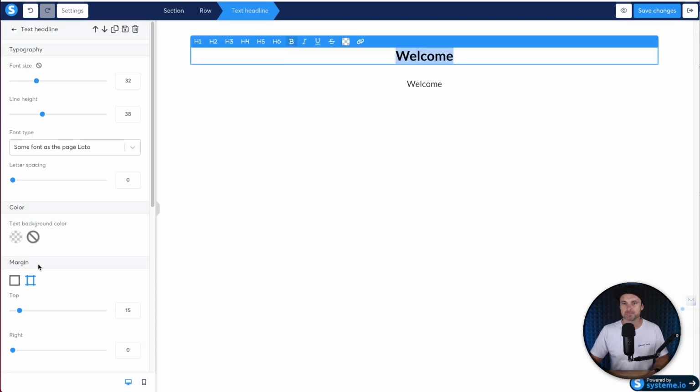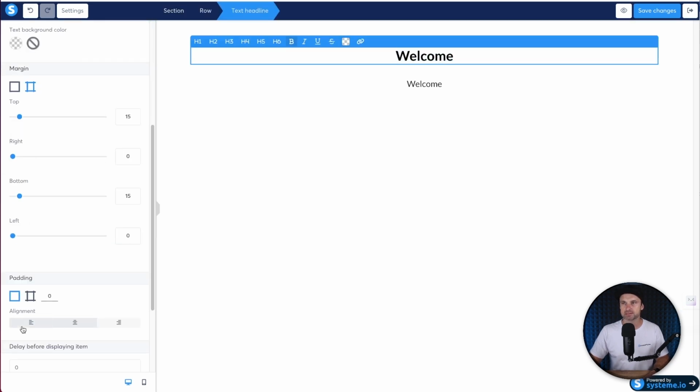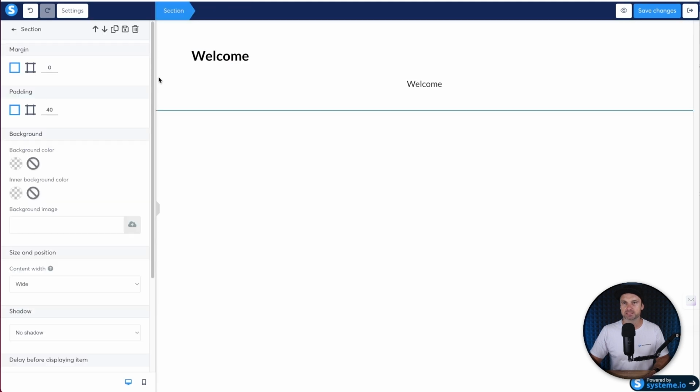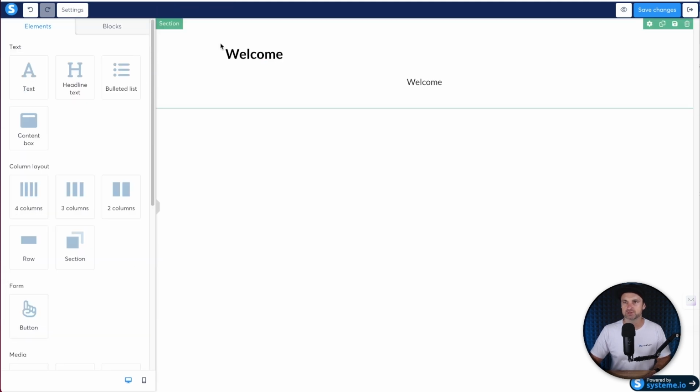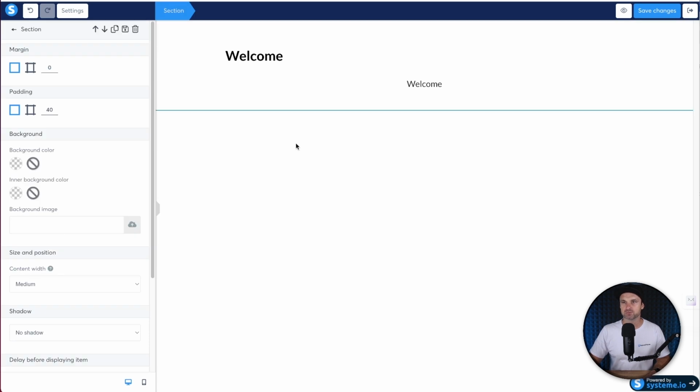So welcome, I'm going to make this left aligned, okay? And I'm just walking you through basically what I like to see. Maybe medium. Actually, I like medium for the content width. So if you want to, click on section, content width.